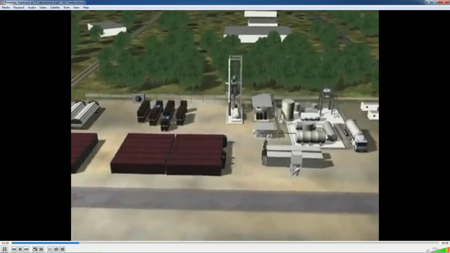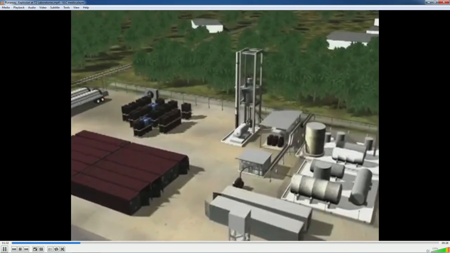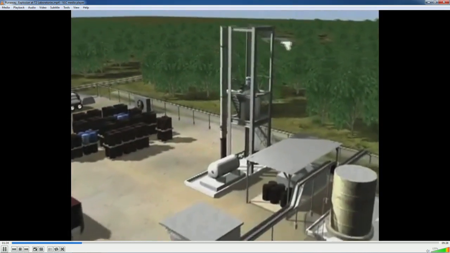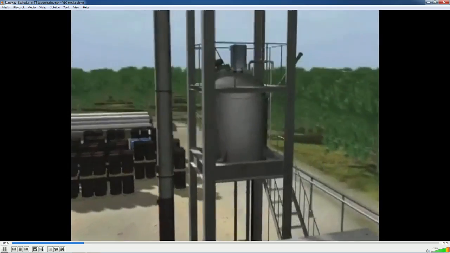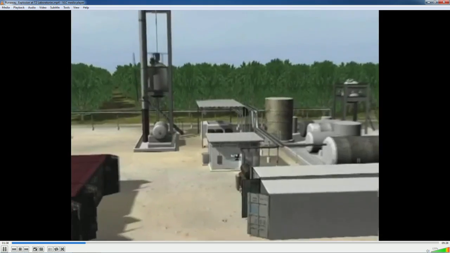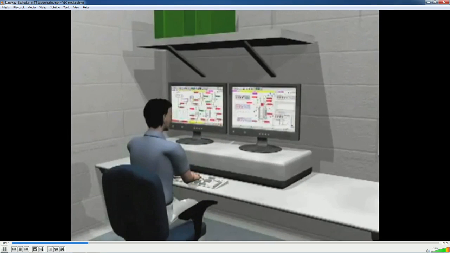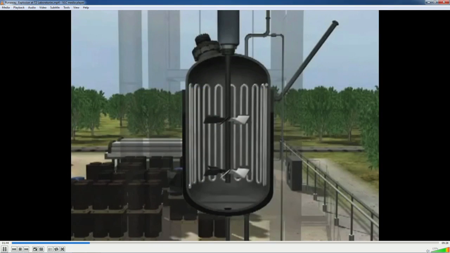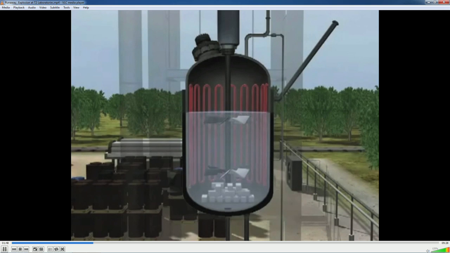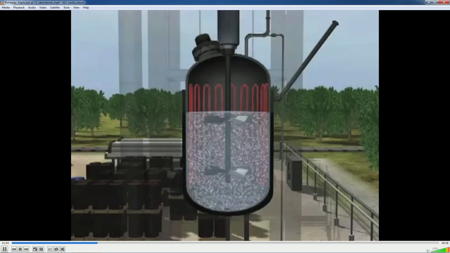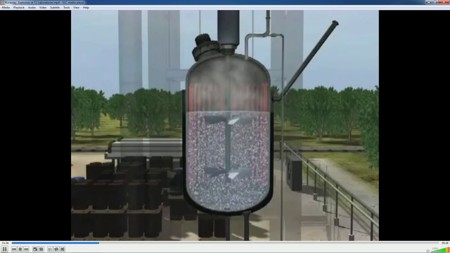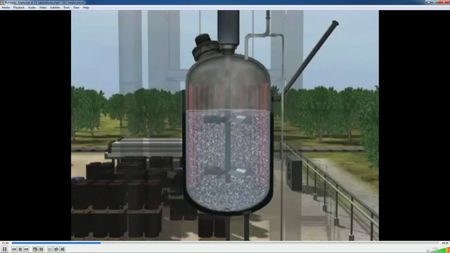T2 produced MCMT, a gasoline additive, in batches using a 2,500-gallon reactor. An operator controlled the process with a computerized system in a nearby control room. In the first step, liquid chemicals and sodium metal were loaded into the reactor, heated, and then mixed with an agitator. The reaction produced hydrogen, which was fed into the atmosphere.